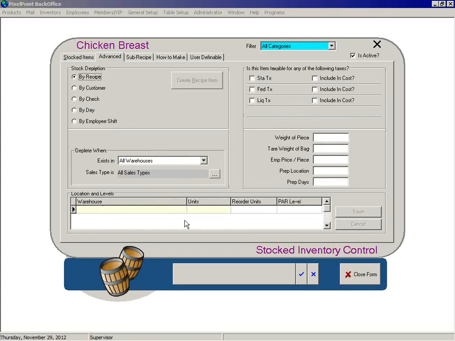Now within advanced, we've got all kinds of things pertaining to how it's managed within the system. The first thing here is stock depletion. What is the form of stock depletion? Anything food and beverage related will be by recipe. So what you're going to do here, this chicken breast, for example, is going to be applied to recipes.